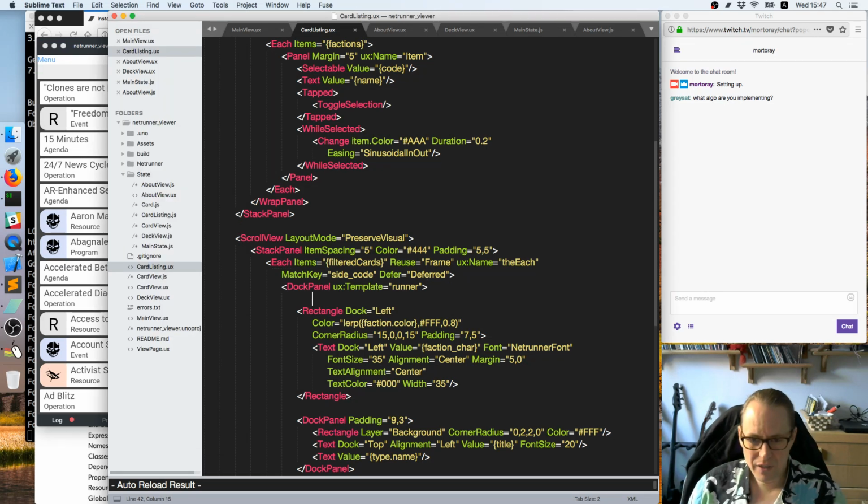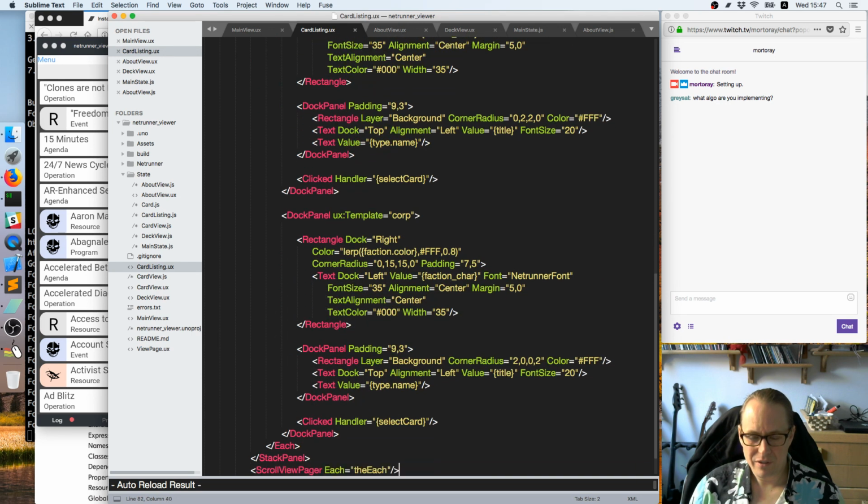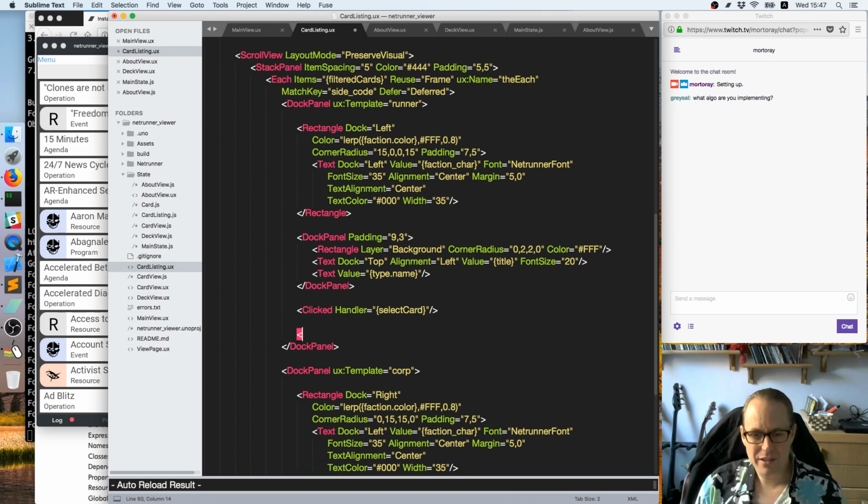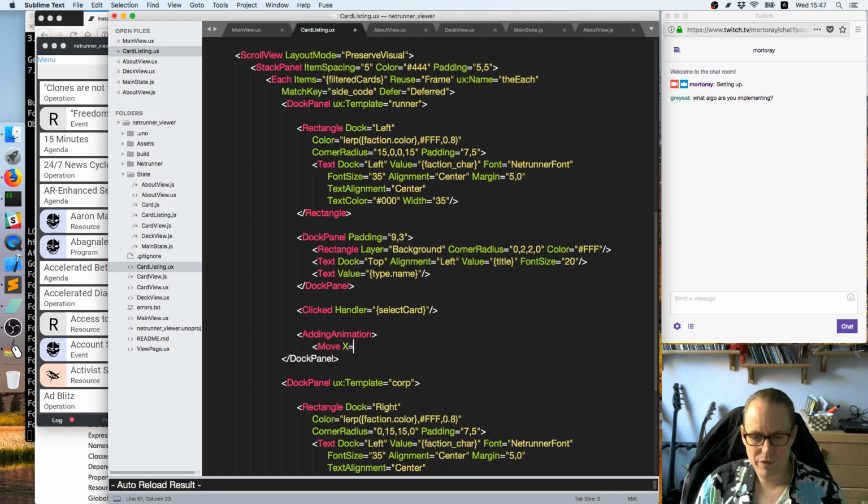Now, if you want to make this more fun, we could add an animation here. Just because we want to. Oh, but we have two different ones. Let's just do it in one of them. We might want to create a common class here, but okay, let's do layout, animation. Adding animation, move x equals 1 relative parent size. Duration equals 0.3.